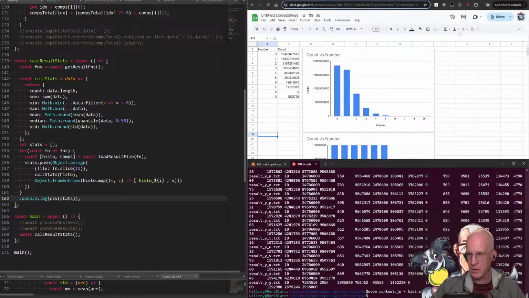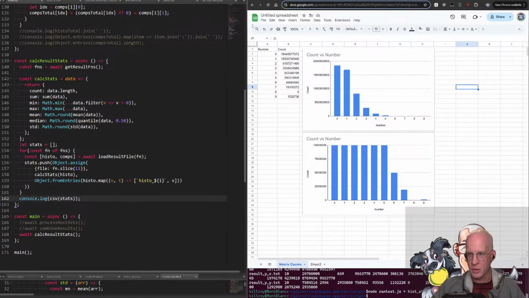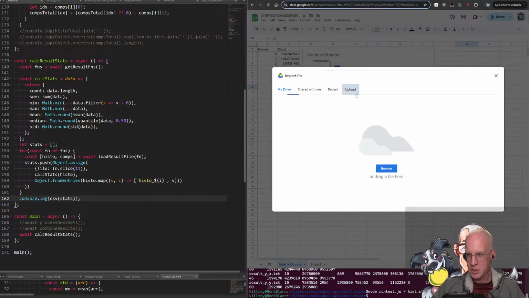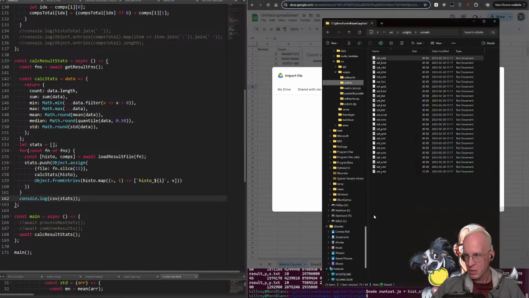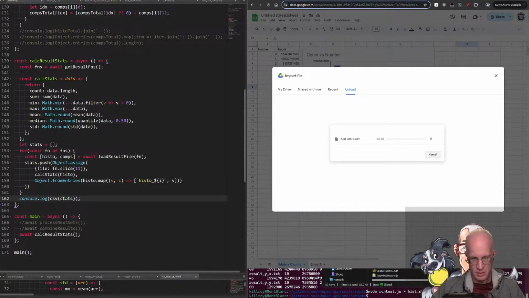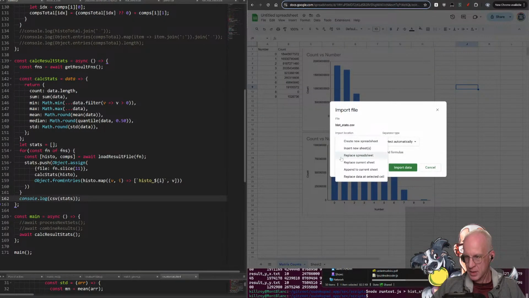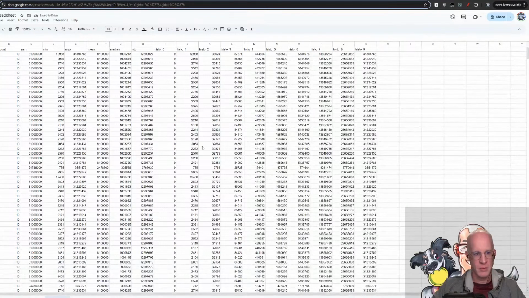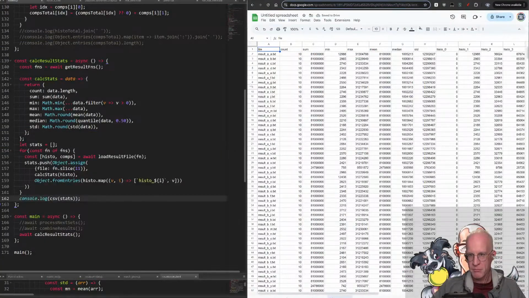stats.csv. So if I do this, and then I do file, import, upload, histo stats, and I'll say create new, insert new sheet, import data. And that should get us something like this. And I'm going to go a little bigger on the screen here.